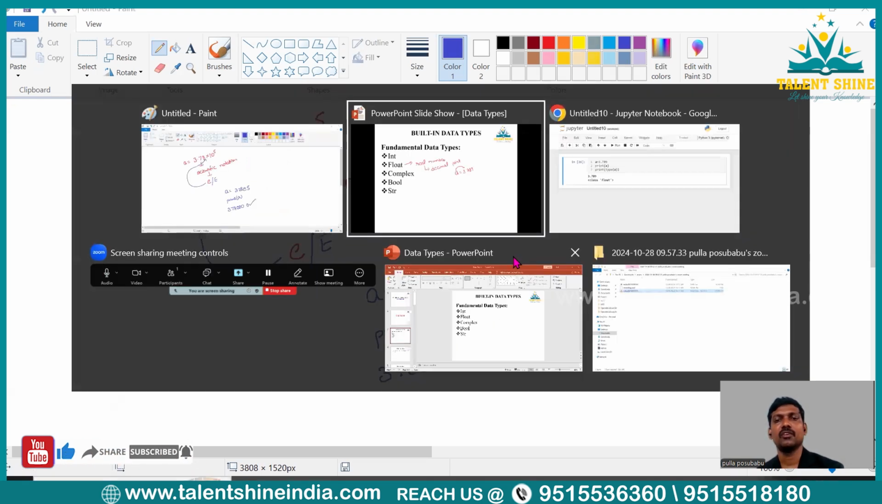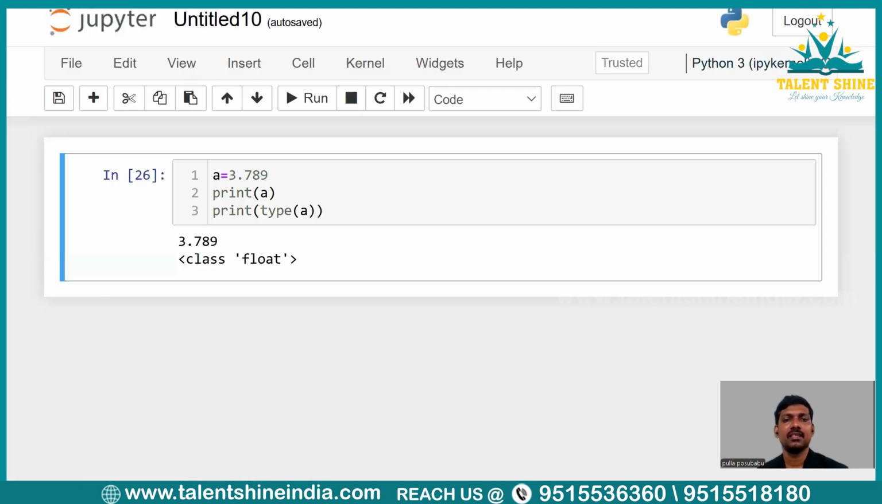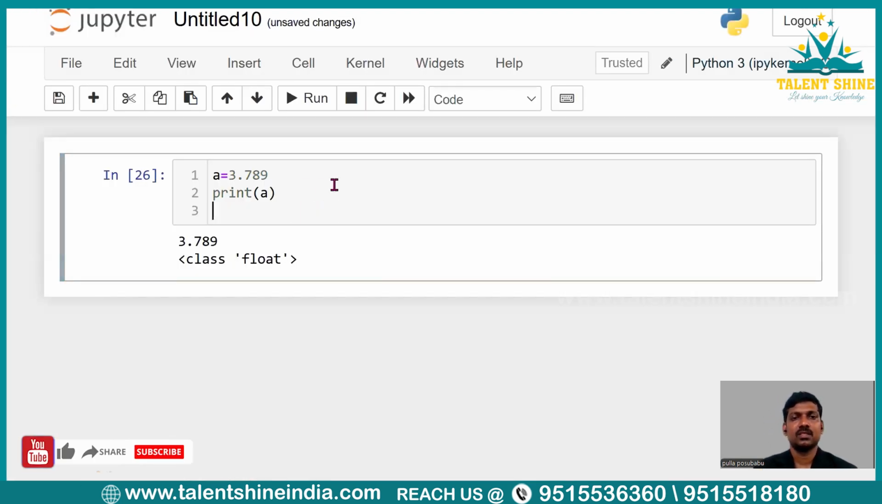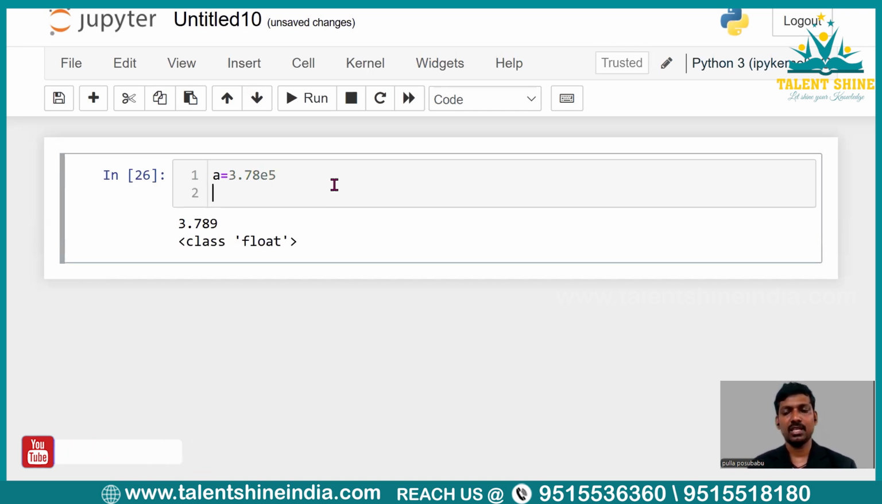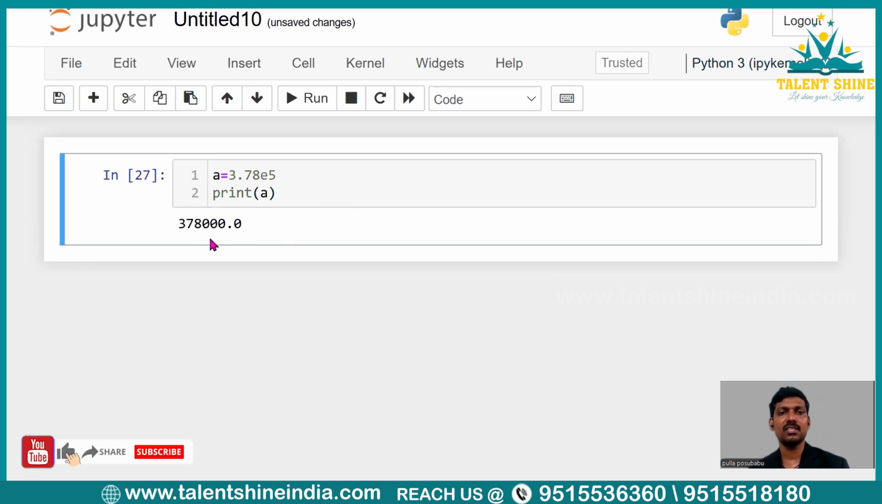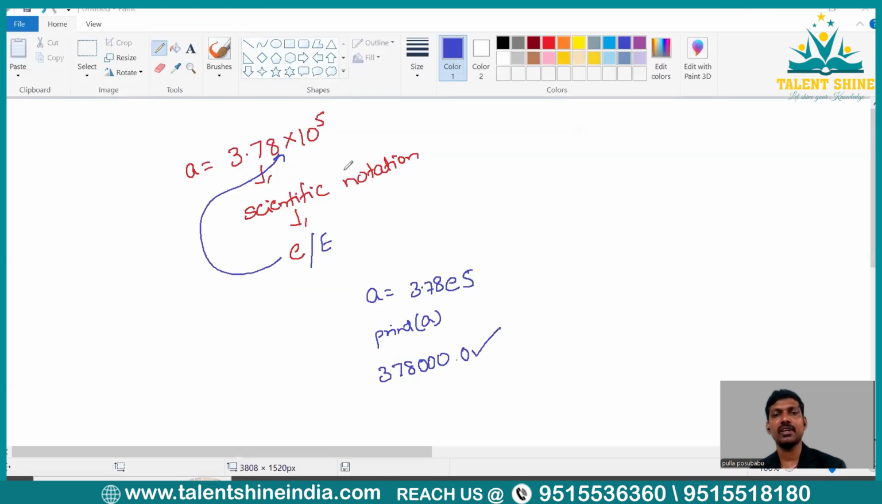Now let me verify in the IDE. I have written here 3.78, I'm going to use small e and then 5, and then print A. Now let us see. You get the same output that I mentioned: 378,000.0. I hope everybody is clear. Suppose you want to use the power as -3. I just want to write the power as -3.